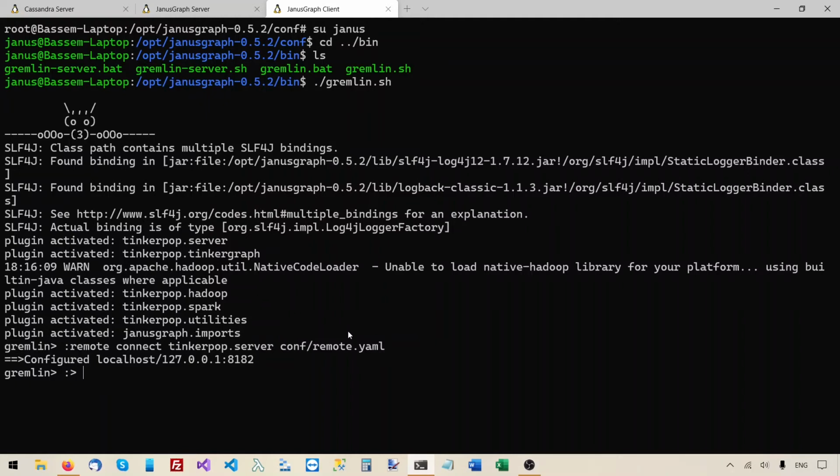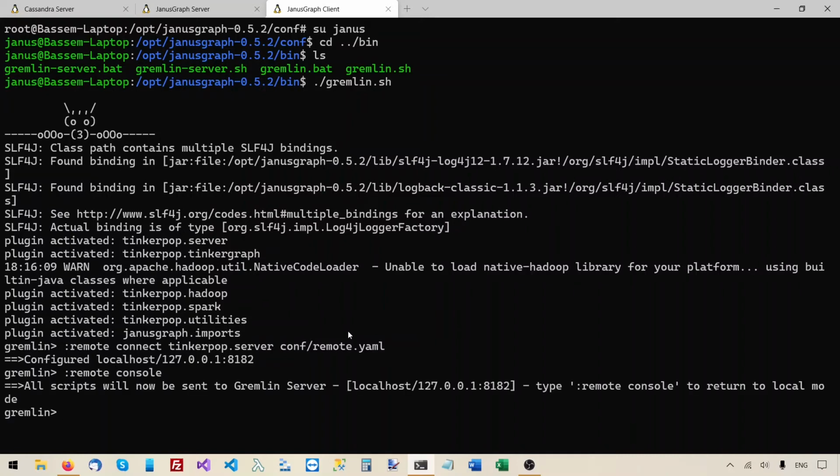And if we don't want to remember to use colon and greater than in front of every command, then we can say remote console. This will send all the following commands to the server without having to precede them with colon and greater than. Okay, perfect. So now we're ready to start sending some commands to the server.